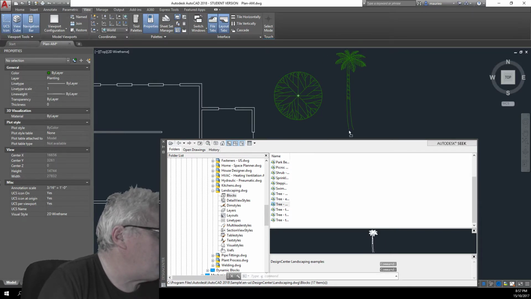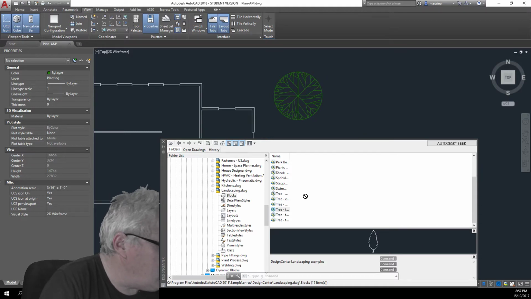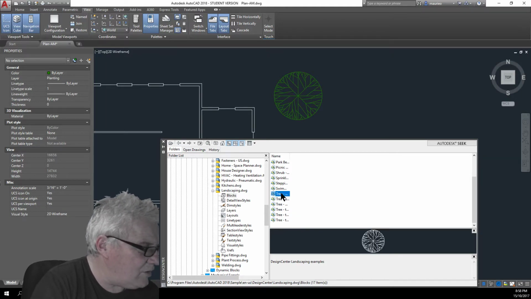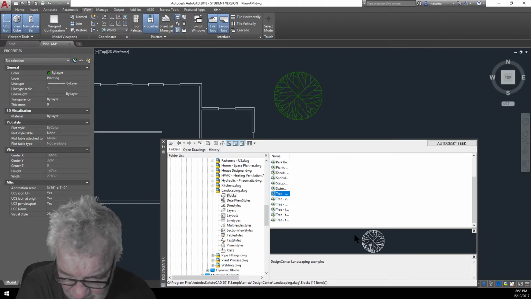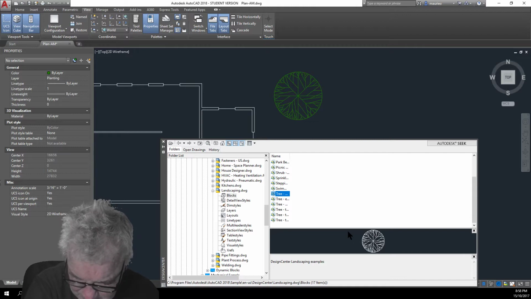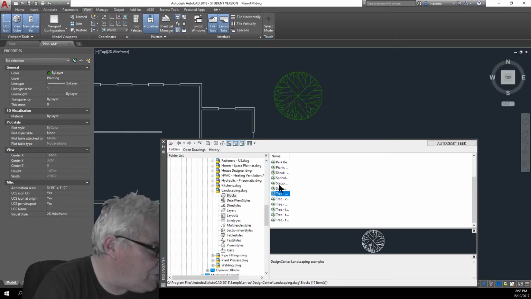Oh no, probably don't want that one. This one? No. Oh, okay, if we tick on them, you can see them coming up down here. So it's just really that one there, drag and drop. So we got that one, what's swim? Stepping, sprinkler, shrub, picnic, park bench, tree.